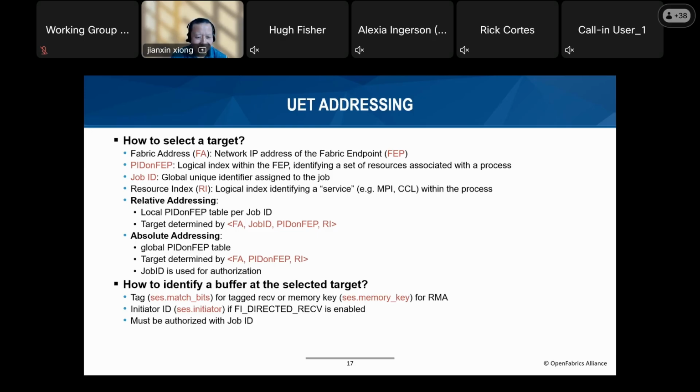So yeah, in UET, how to identify the target in the send or in the write operation, or maybe in the receive, how to identify the source if you want to receive from a specific peer. So this is the way involving how to address the peer in UET.